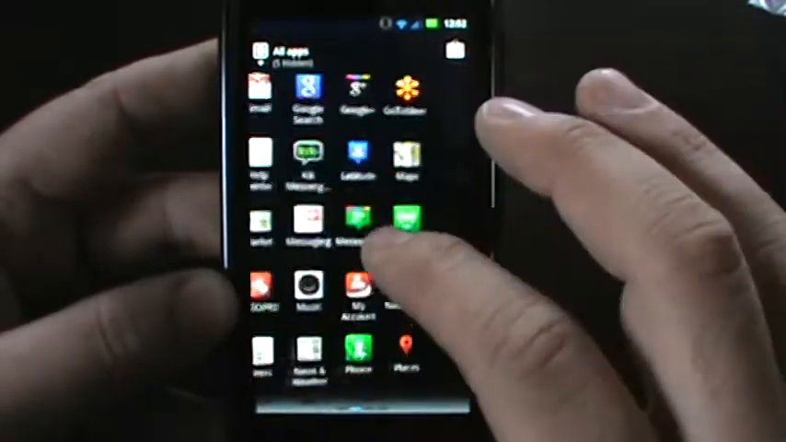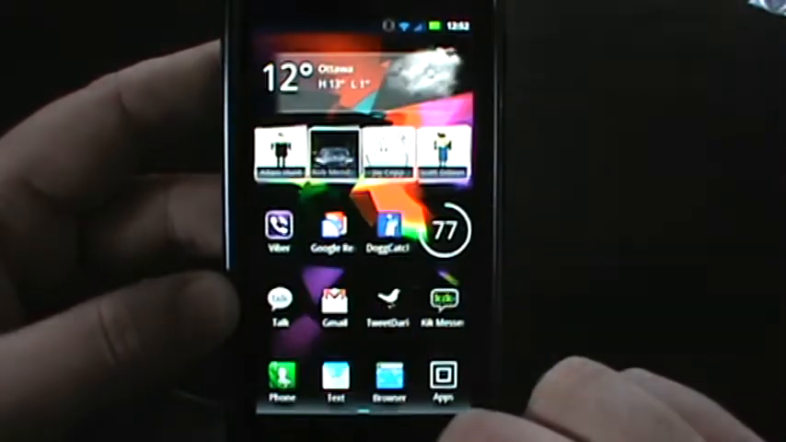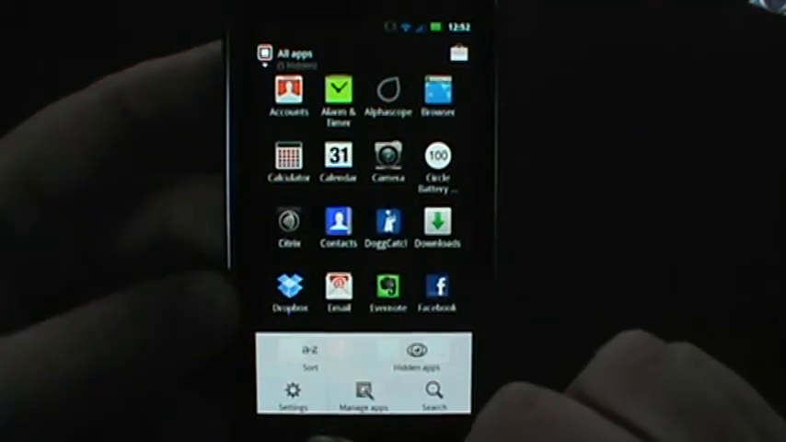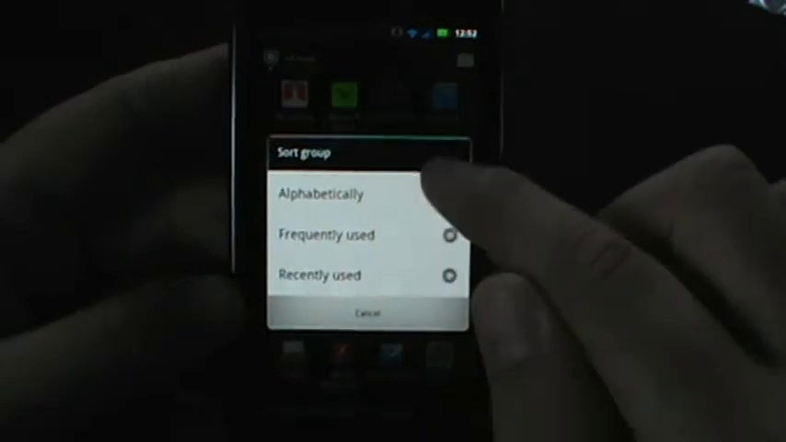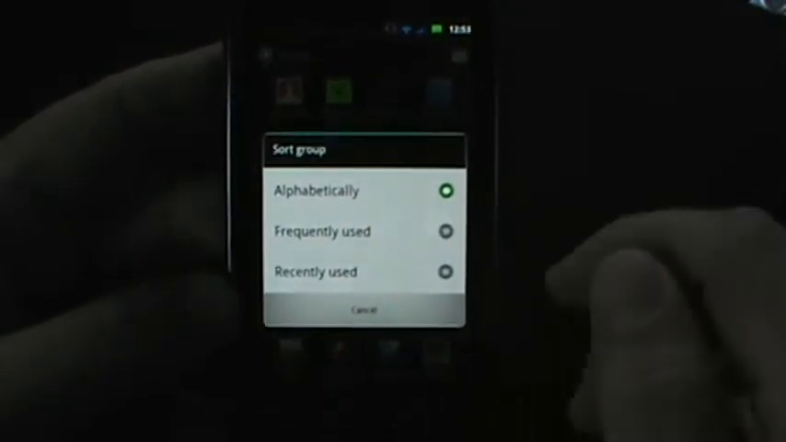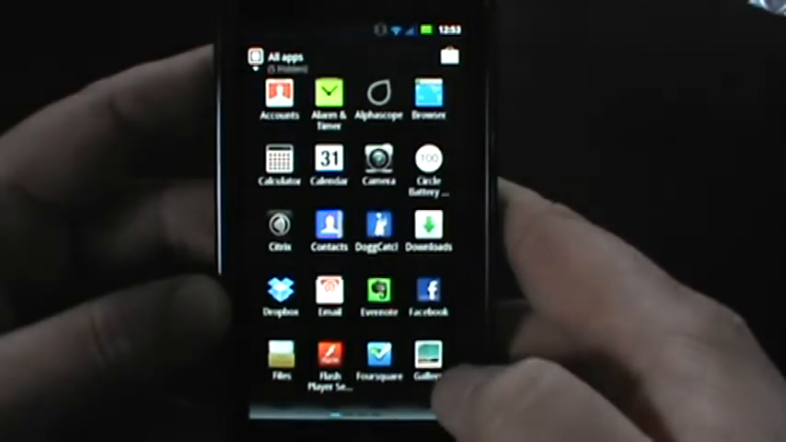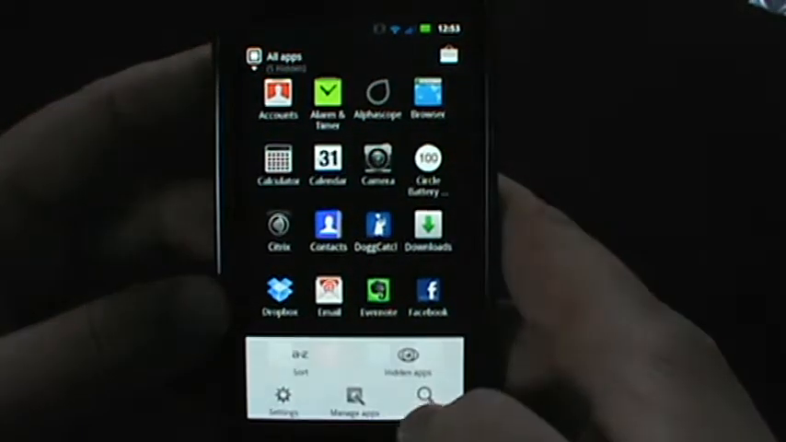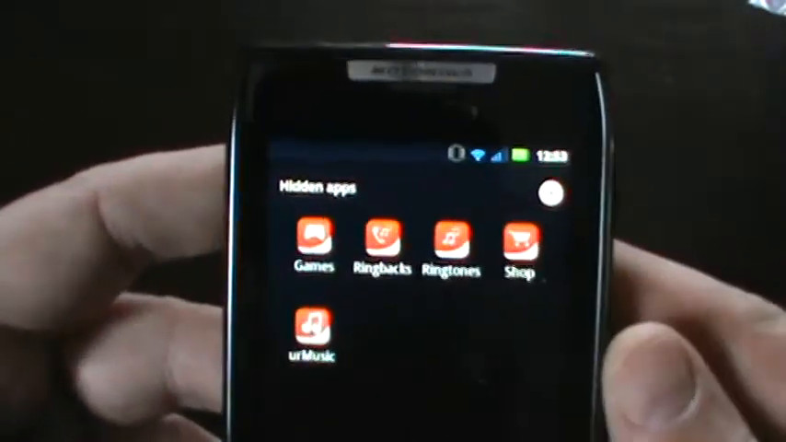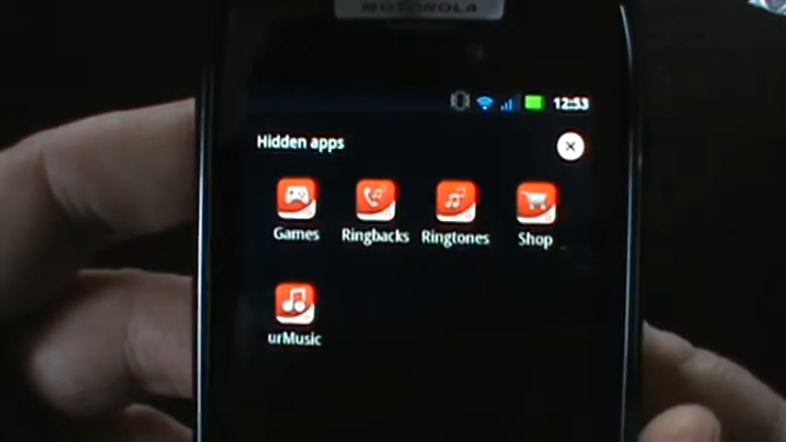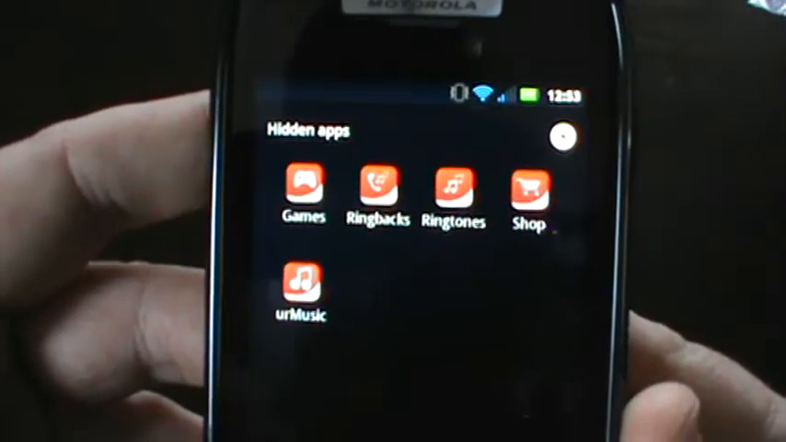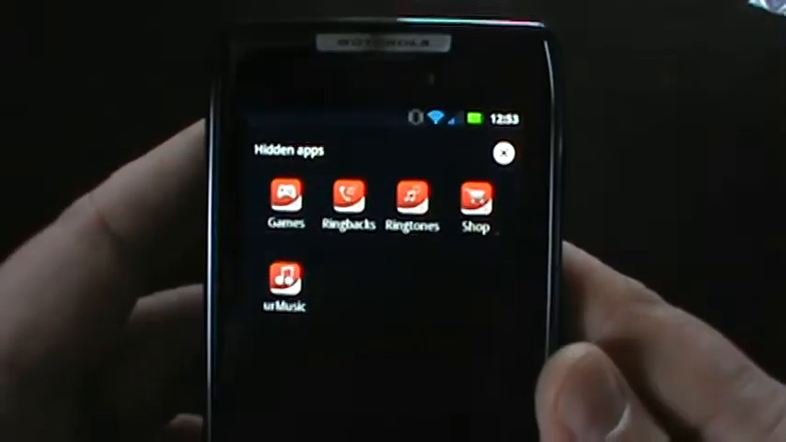Some of the nice things that you'll see in here are, you can sort this in different ways. So you can do alphabetically, frequently used, recently used. Again, it just gives you a few options in terms of the way you want to use the phone. The other thing you can do is hide apps. So I see here I have a lot of the Rogers bloatware hidden. I've got my games, ringbacks, the ringtones, the shop, and the music apps that Rogers puts on there. I don't really use any of those, so I've gotten rid of them.